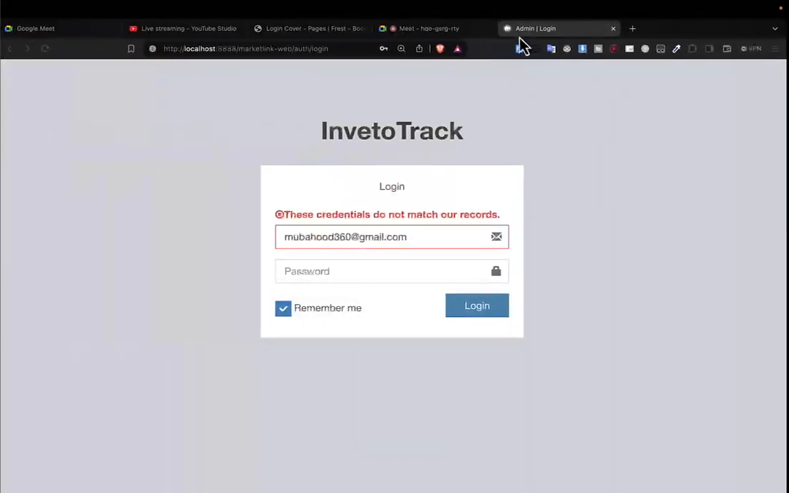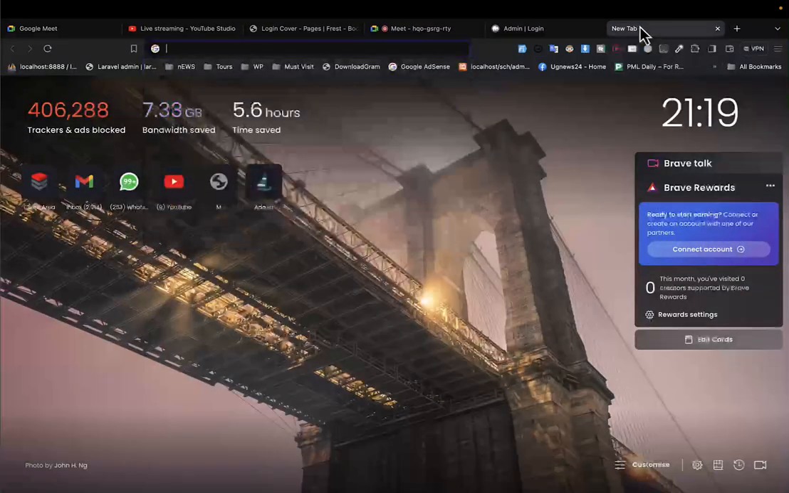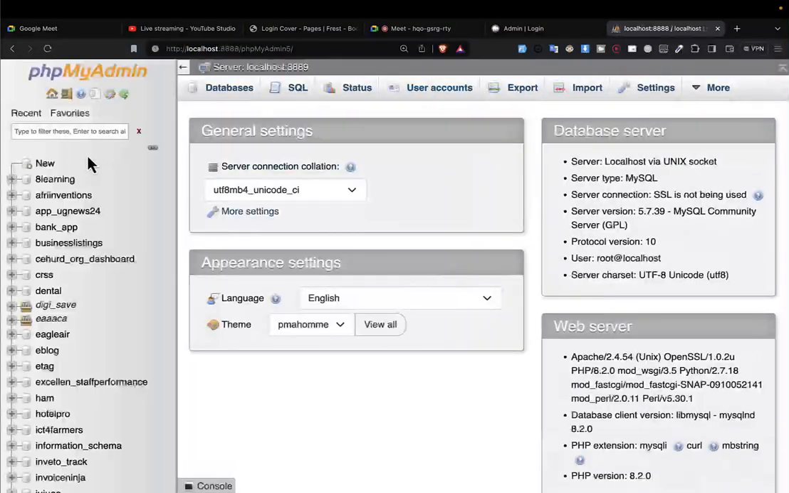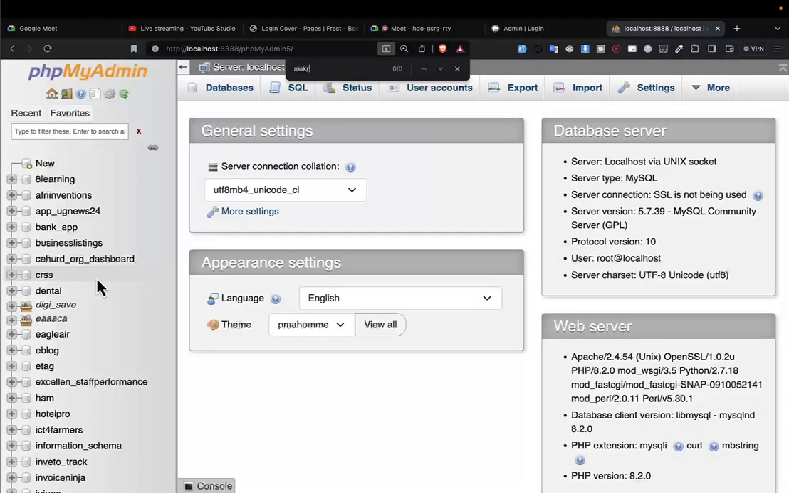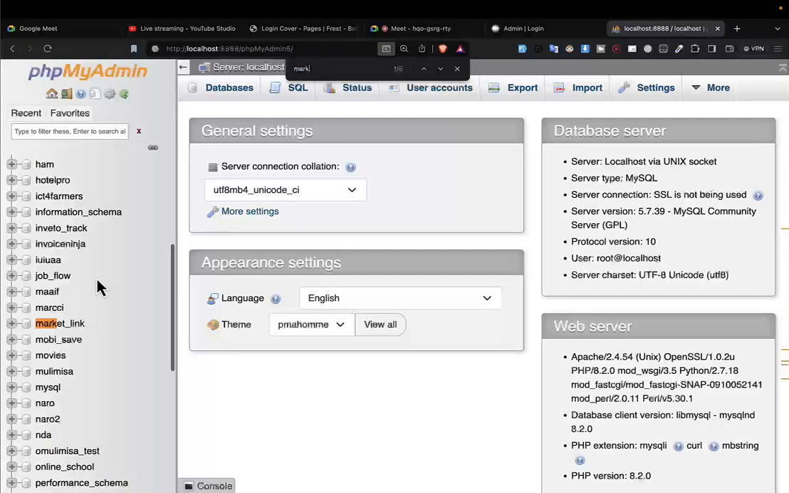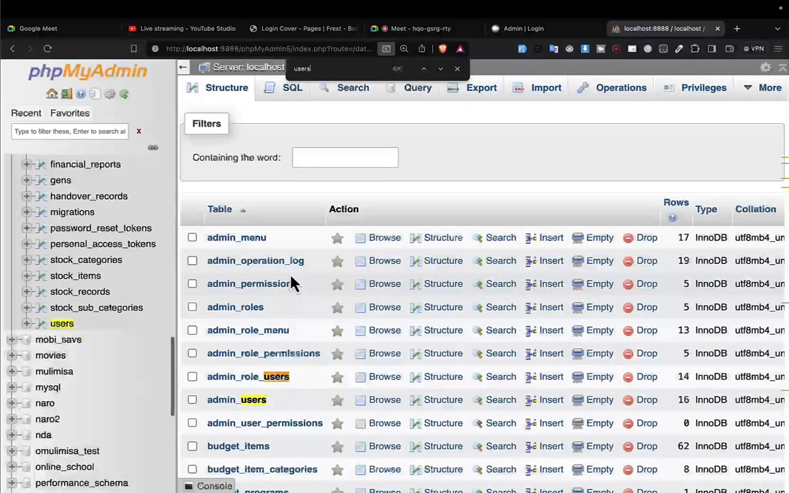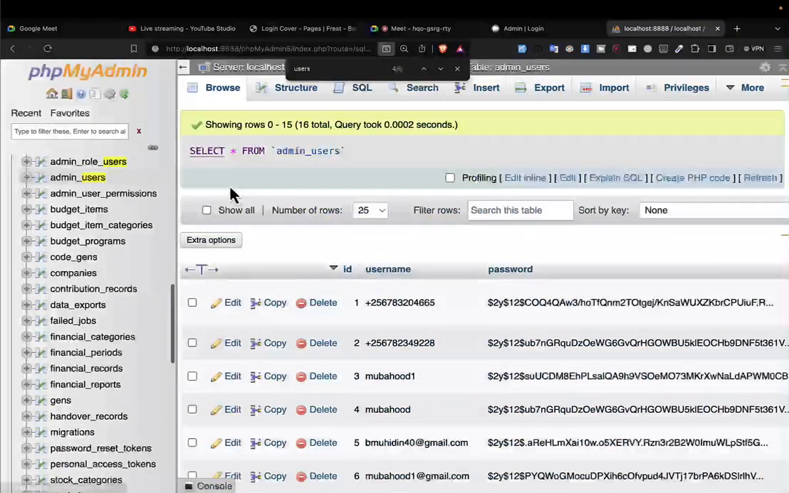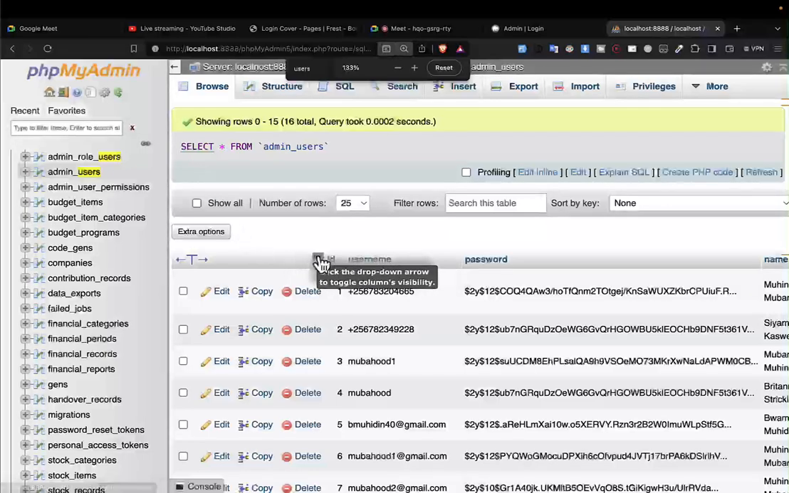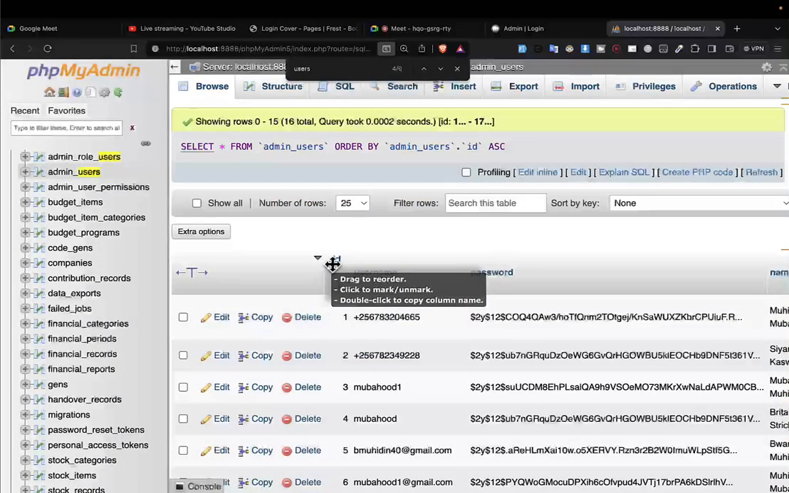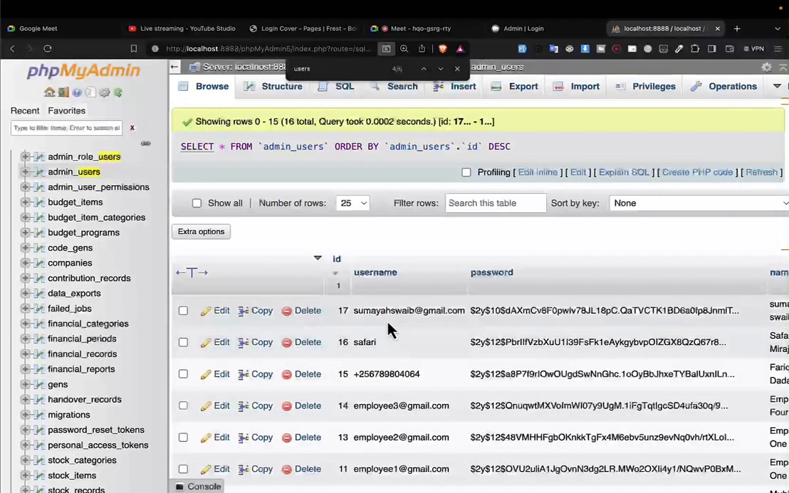let's begin from there. Okay, so let's go to our database. So we are starting now from there. Let's go to our database, which is on localhost. And then we go to our database, which is called MarketLink, which is this one. And then you come here to users, admin users. Okay, so if you come to admin users, who is the last user? The very last user is this one.